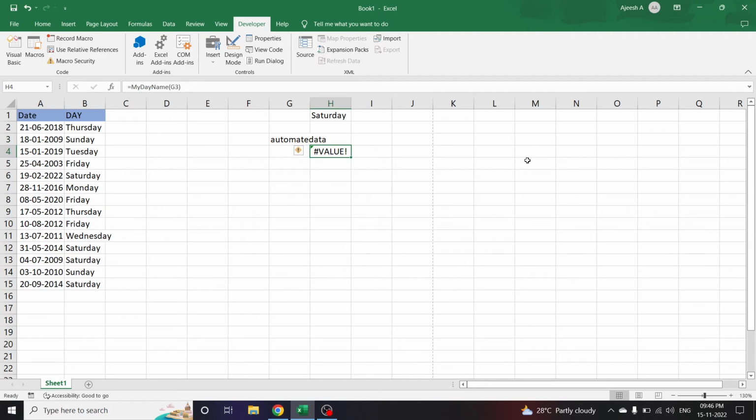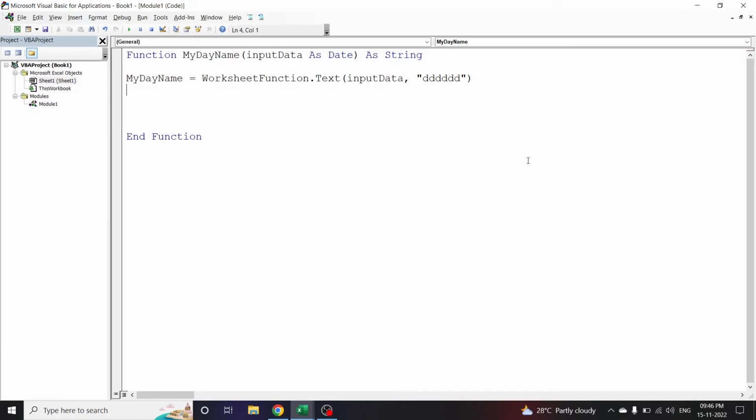So let's try to improve this custom function so it could deal with the above problems. All right. First of all, let's go back to our VBA editor window. Press Alt+F11, and yeah, you need to change the data type of the argument here. Now, input as Variant.